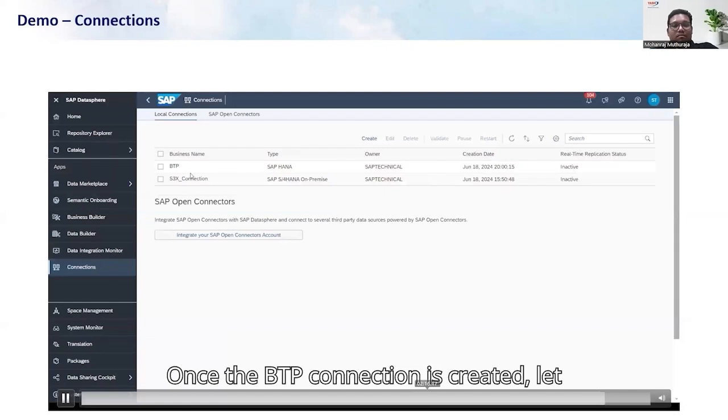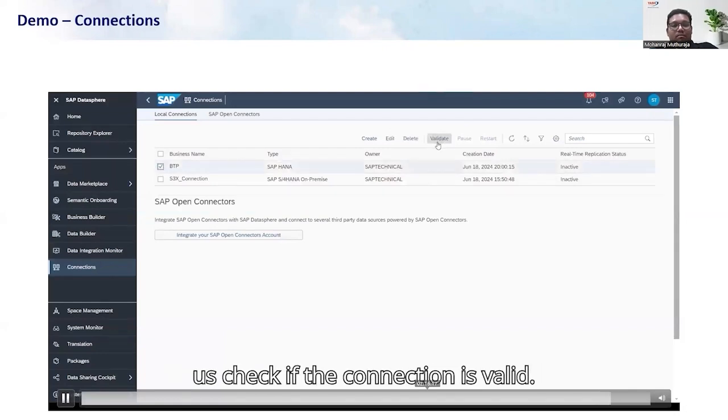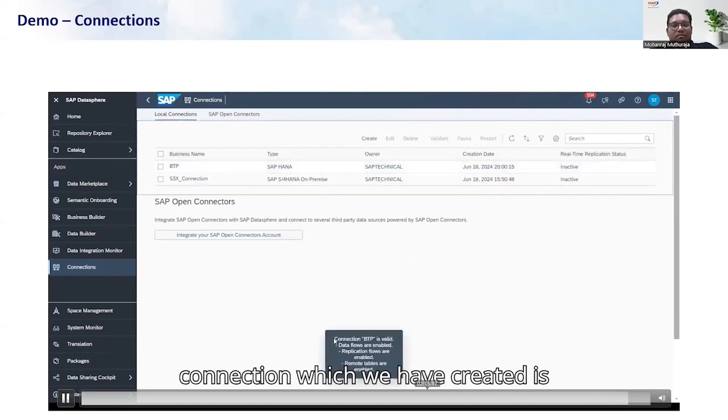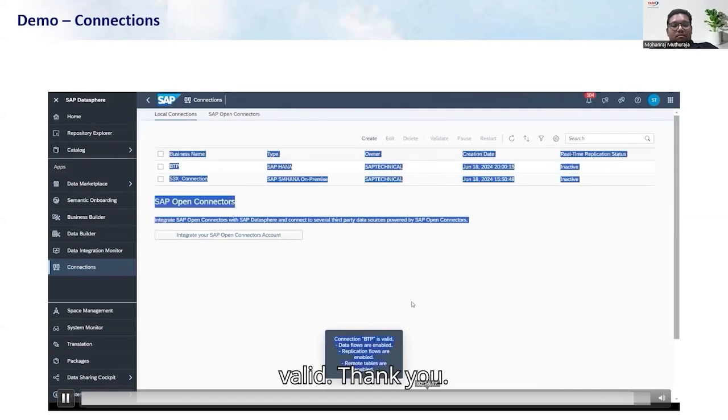Once the BTP connection is created, let us check if the connection is valid. We are able to see that the BTP connection which we have created is valid. Thank you.